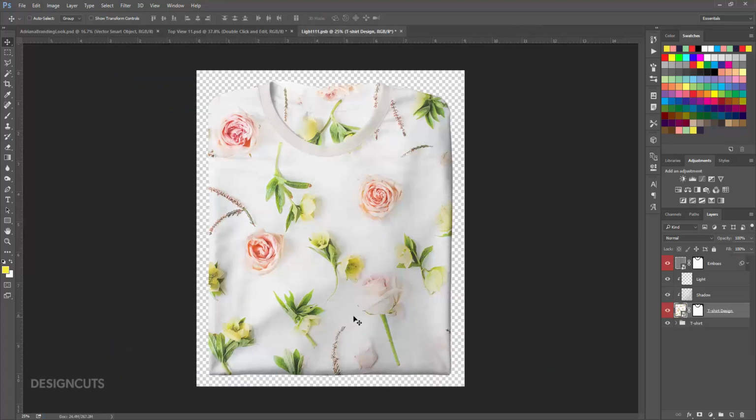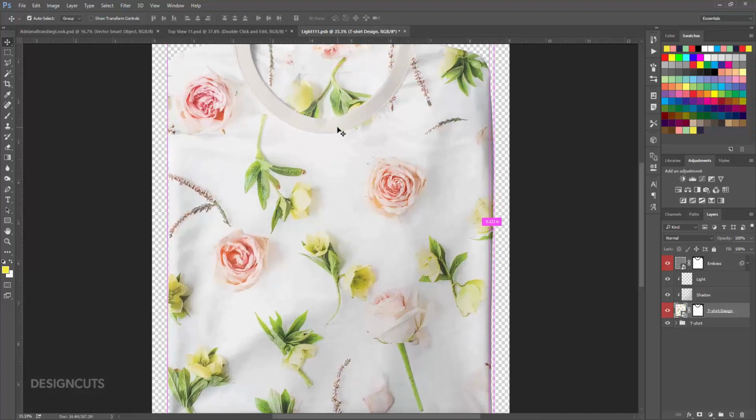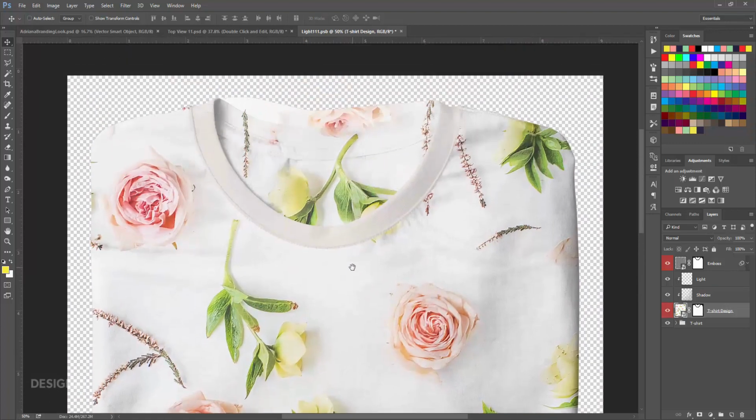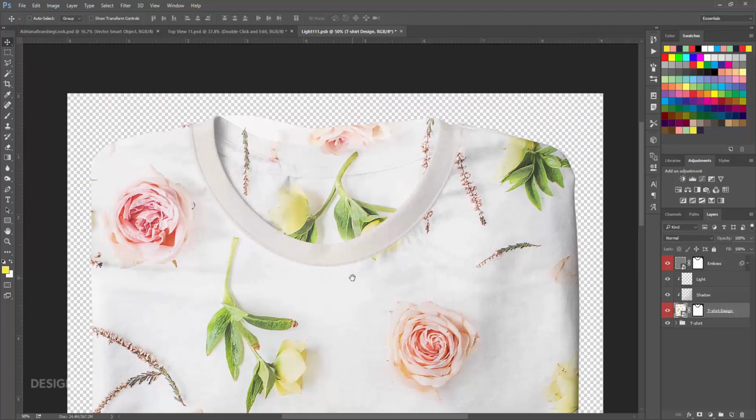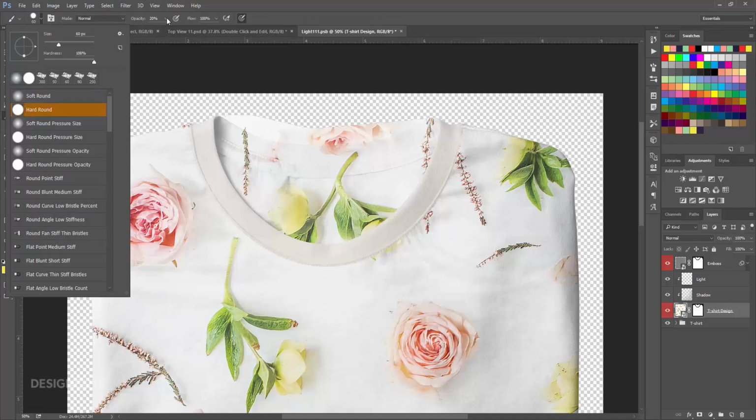Back in Light111, we see the updated shirt, but we'll want to make some small revisions since our pattern is showing up on the inside section of the shirt where it wouldn't actually be. In the Layers palette, click on the layer mask, the black and white thumbnail, on the t-shirt design layer. Select the brush tool. At the top left of the artboard in the brush preset picker, select the hard round brush.